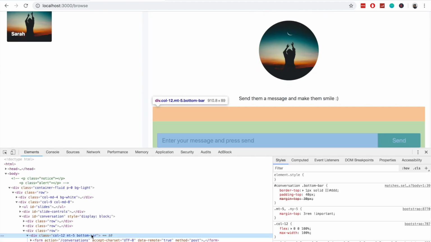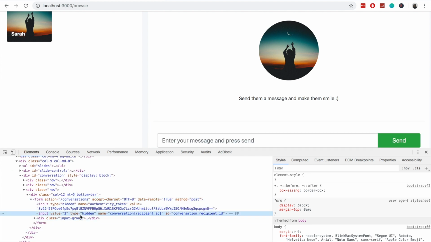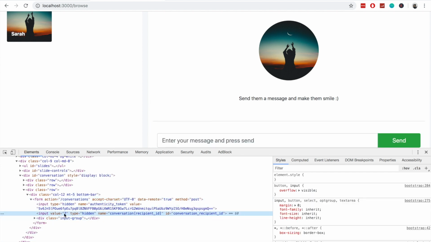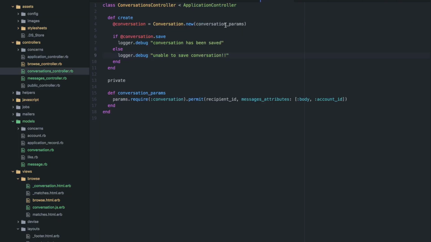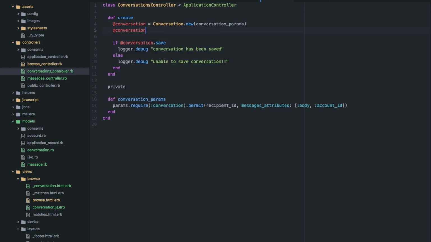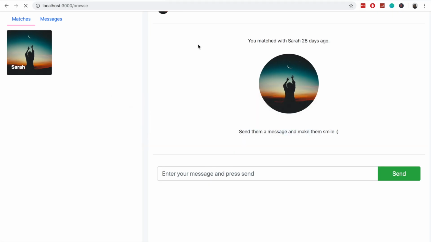I'm going to use Chrome DevTools just to have a look and see if we can find this field. And we can see here that it is being set correctly. And within our conversations controller, we can also set the sender ID. So that is going to be our current account, and we'll use the ID to pass in as the sender ID.